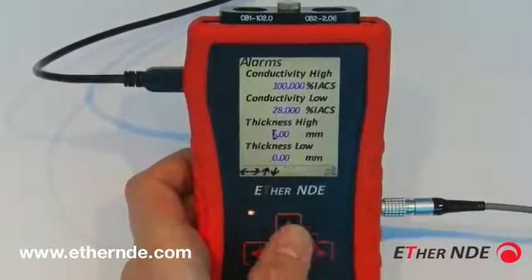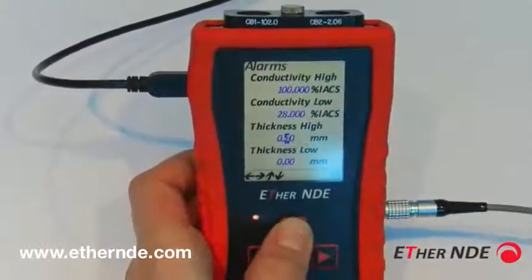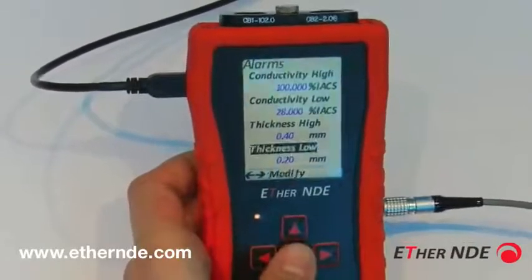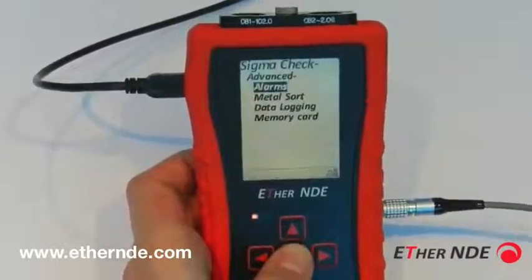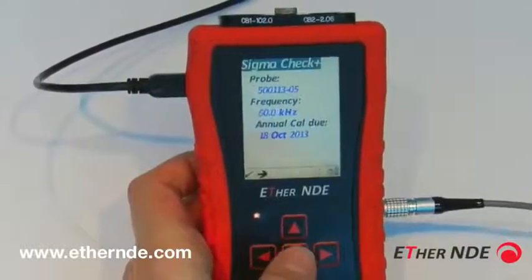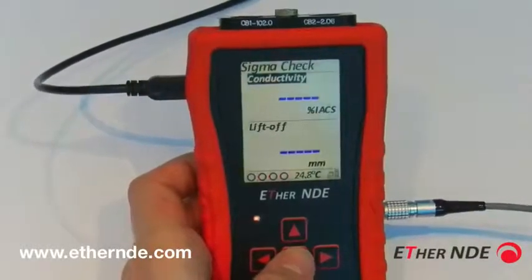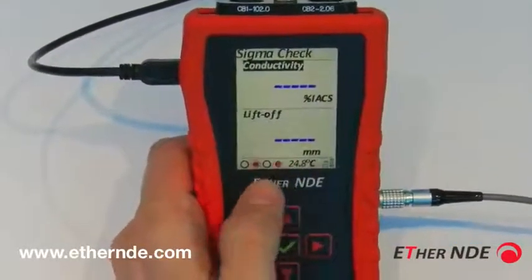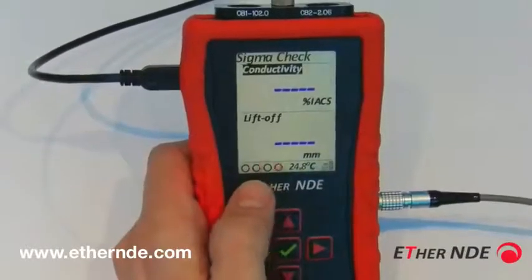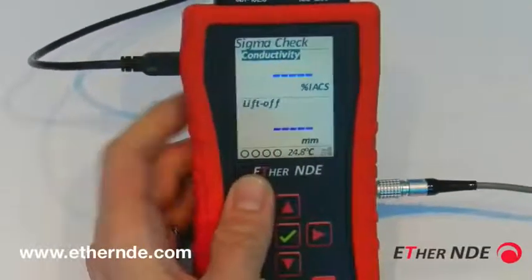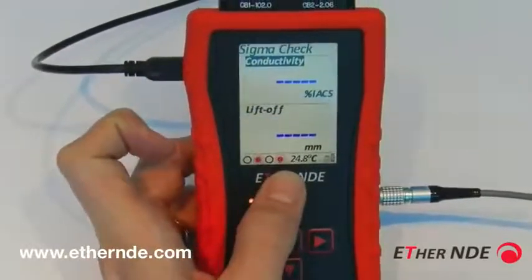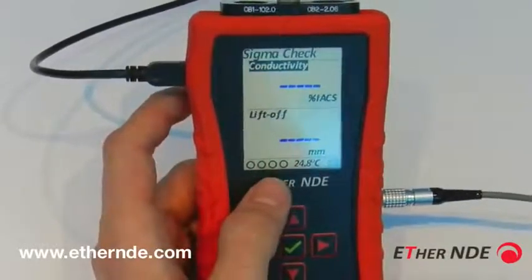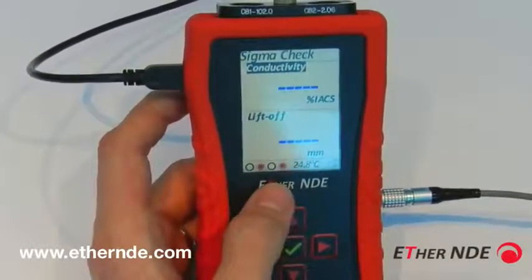Thickness high value of 0.4 millimeters and low of 0.2. So there we go. I should accept those values. Now back, go to the reading screen. So again, we have 4 circles or representations of LEDs. The first 2 relate to the top half of the screen, or in this case, conductivity, and the second 2 relate to the bottom half of the screen, in this case, lift-off. As you can see, both of the minimum LEDs are flashing because we have no reading.